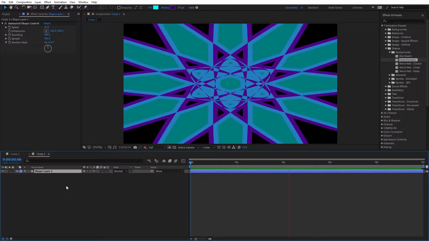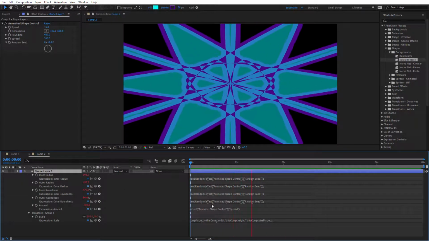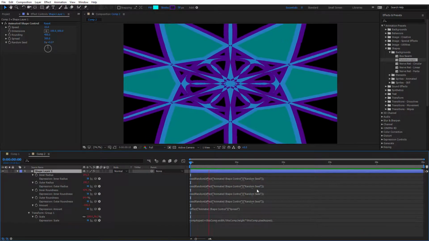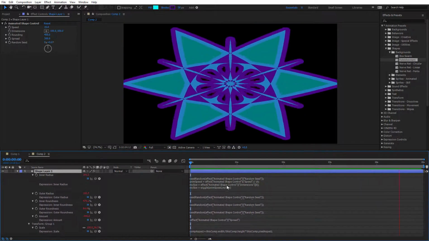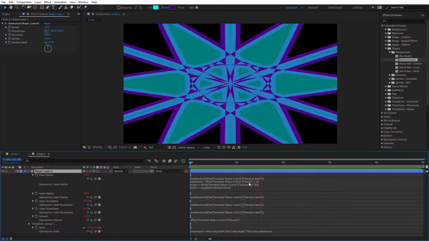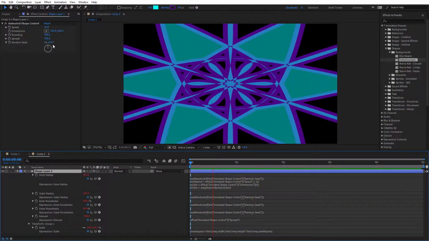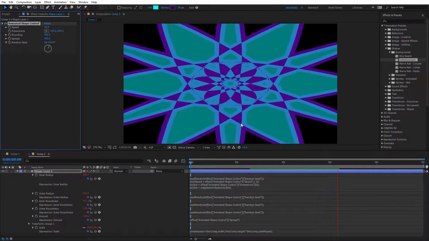If you come to your shape layer and press E twice, speedy, you will notice all the expressions that have been used here on the inner radius, outer radius, and all of them. The expressions are not miraculous, but they are quite confusing if you like. It's all based on the random seed here and the dimension. If you change the random seed, of course, it's going to change how your shape is looking or how the animation is looking.